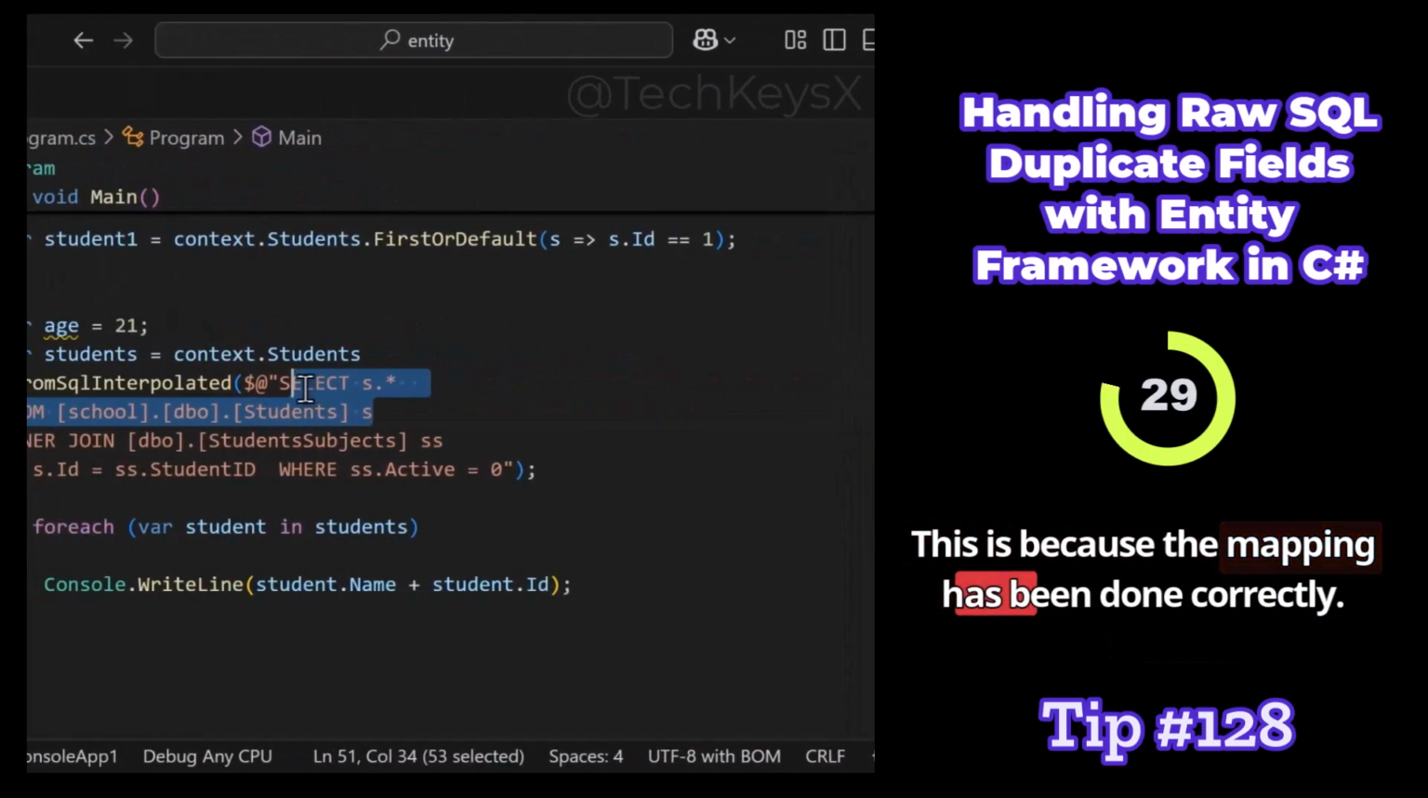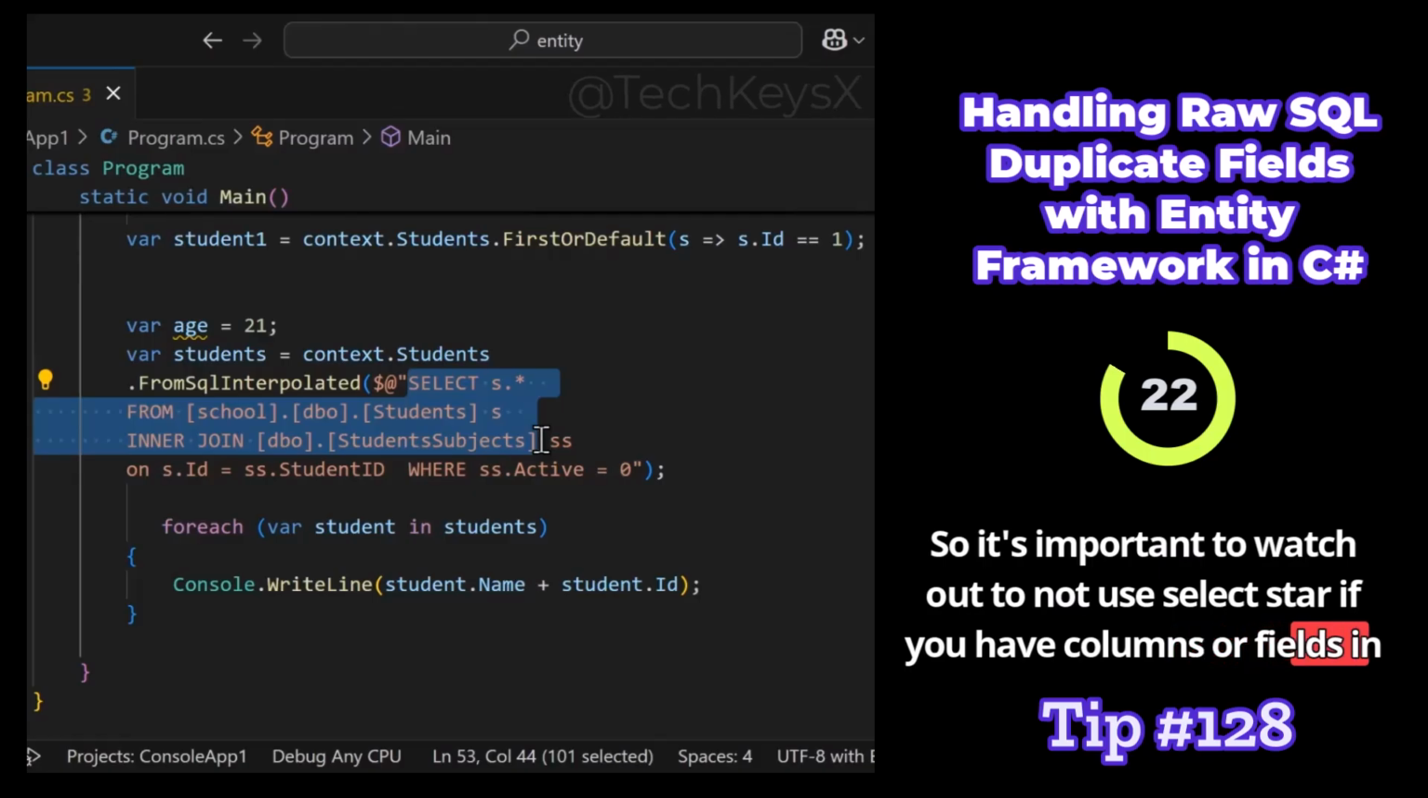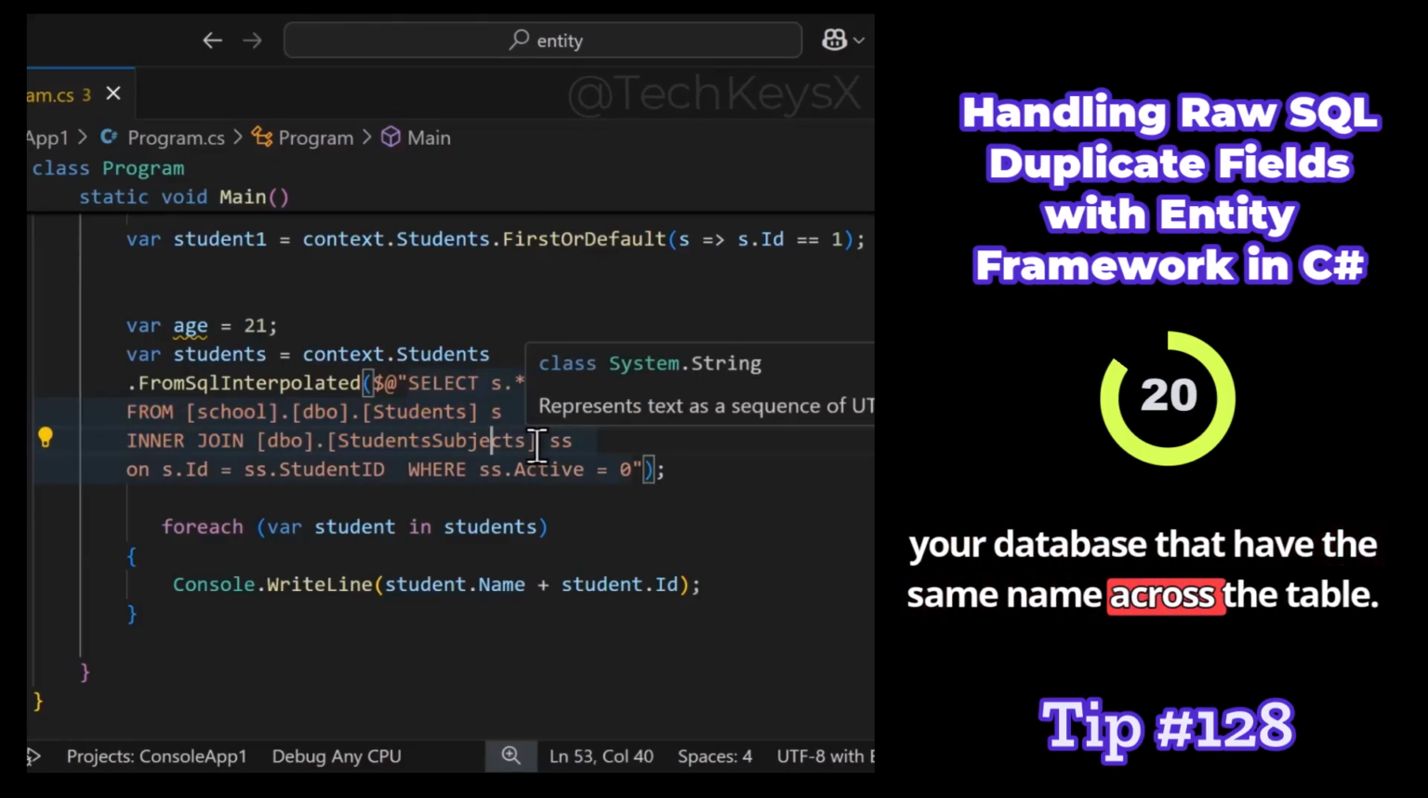This is because the mapping had been done correctly. So it's important to watch out to not use select star if you have columns or fields in your database that have the same name across the tables.